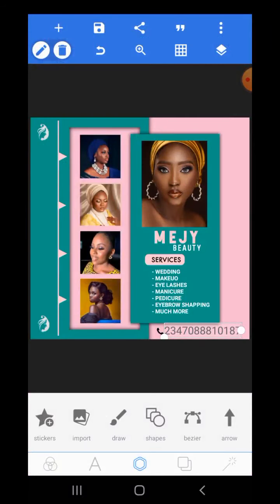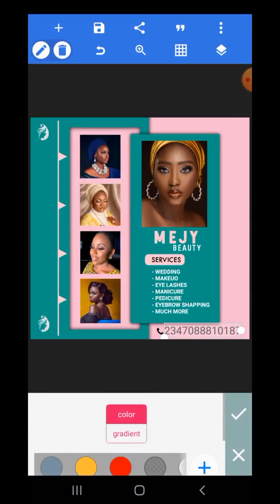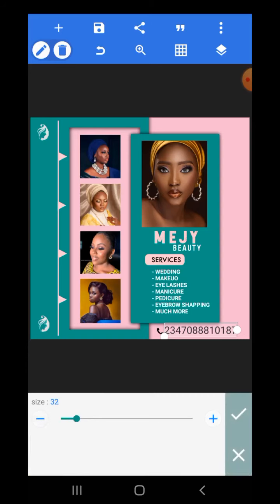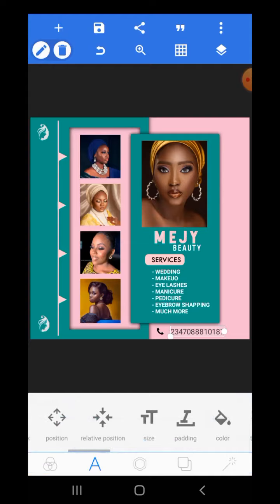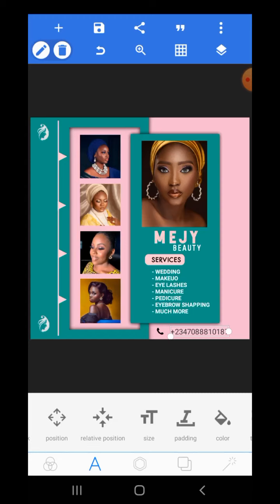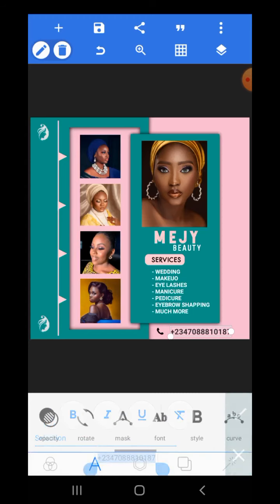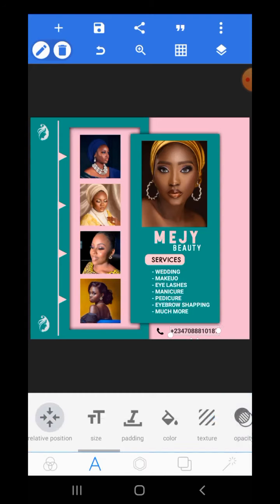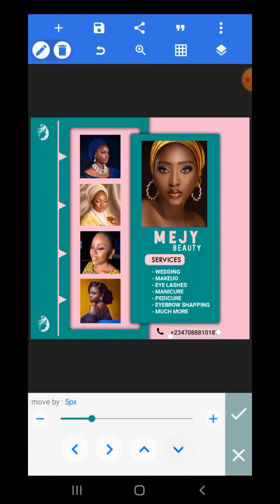Alright, so I will now go to text font. The color, I will make sure it is black so that it will be readable. The size, I will reduce it to something like this. So I will reduce the size. I think there should be plus here. Alright, so just add it here, and I'll go to style and I'll make it bold. But then if it is bold, I will have to reduce the size again. Let me just leave this size at 20. Alright, so this should do for now.